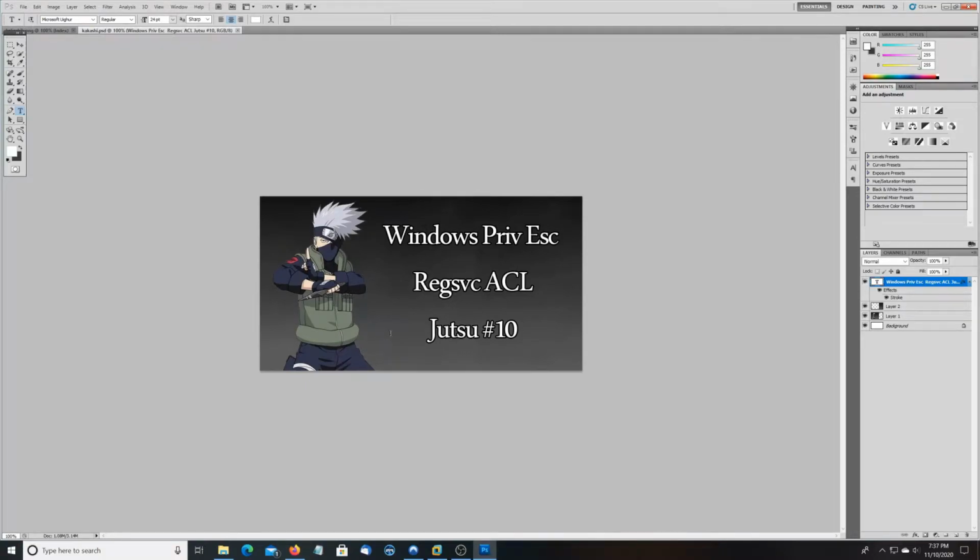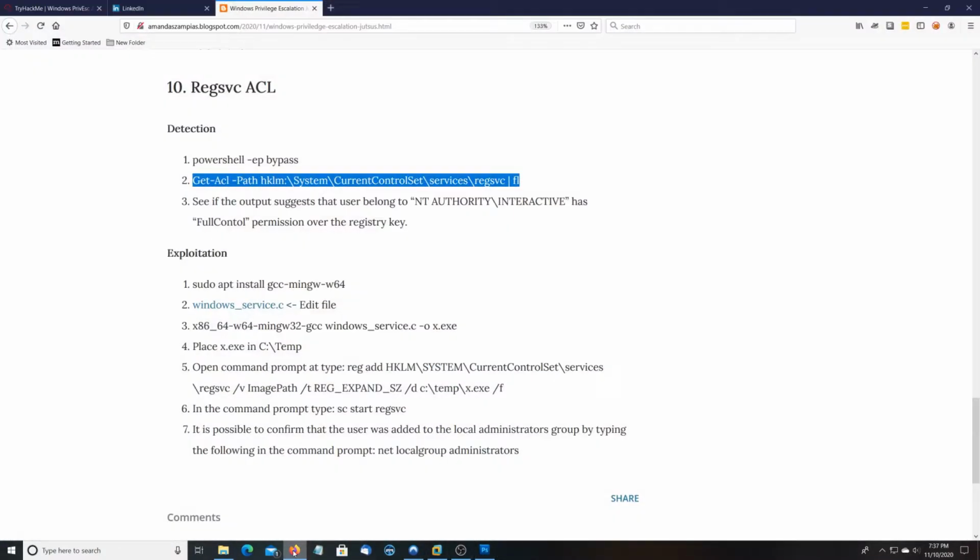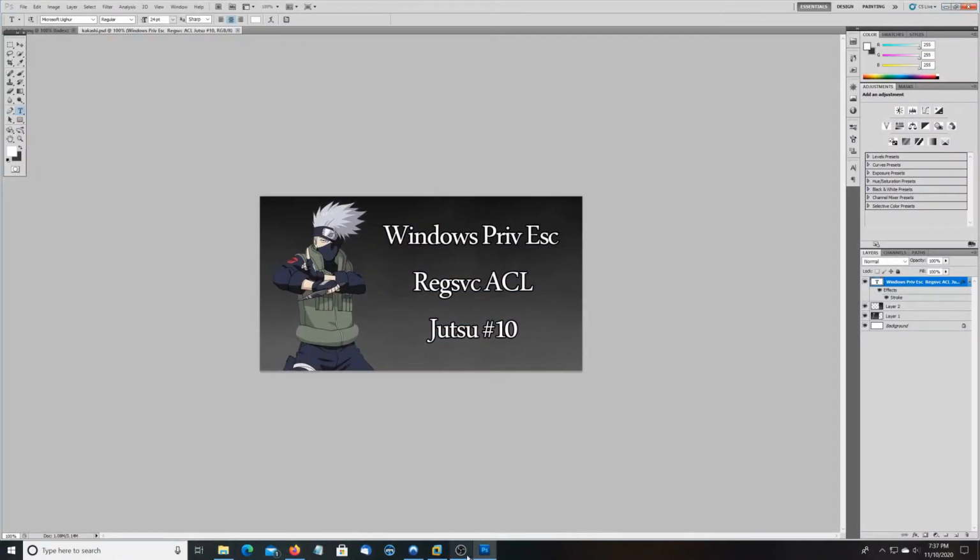Hey everyone, today we're going to go over starting the registry service for Windows privilege escalation. So the first thing we're going to do is run this command in PowerShell, and we're going to see if NT Authority Interactive has full control permission.